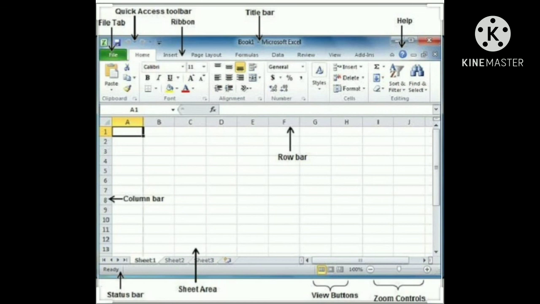C, numbers can start with a dollar sign or with some other currency symbols. D, numbers are interpreted as a date only if entered in the American date format, such as month, date, year, and not in the Indian format, for example date, month, year.